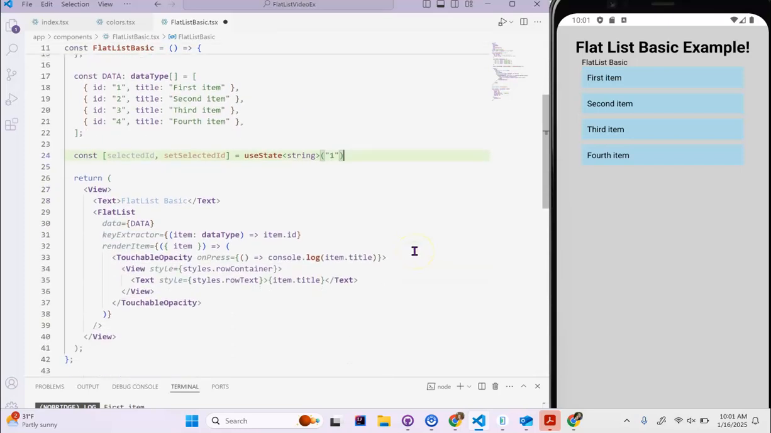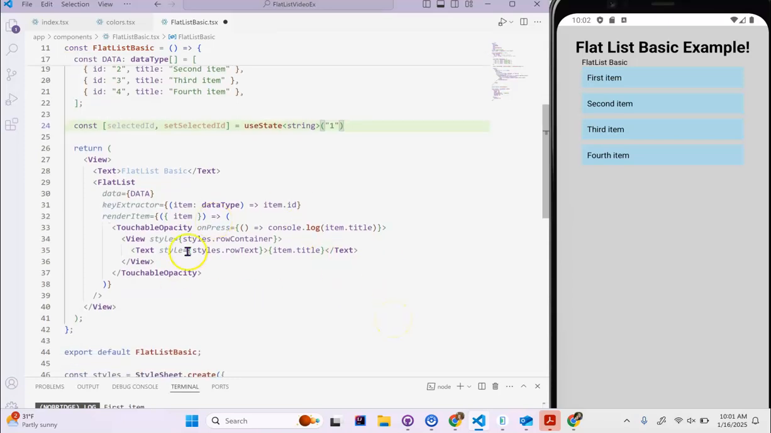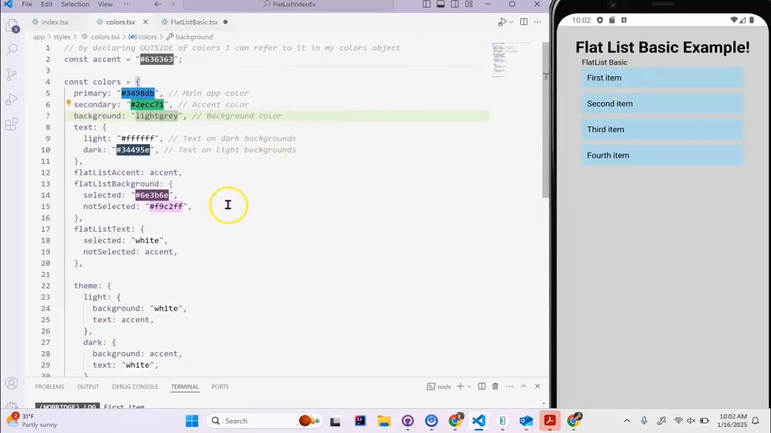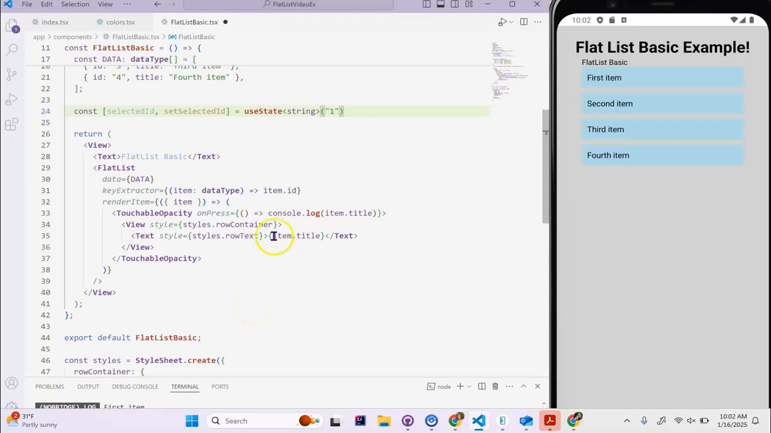Okay, so now what we're going to do is add a little bit of conditional styling here. So for right now, the style for my view container is always the same, but I want to adjust it. I want to make it so that if this row that we're on happens to be the same ID number as the selected ID number, I want the background color to look different. And I'm also going to utilize these colors that I have in my document. So I have a flat list background selected and not selected color, and selected and not selected text. So those are the ones that I'm going to use here. So let me go ahead and get the styling in here, and then we can walk through all of it.